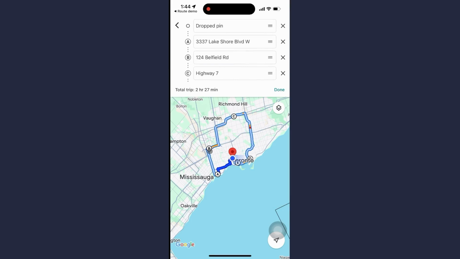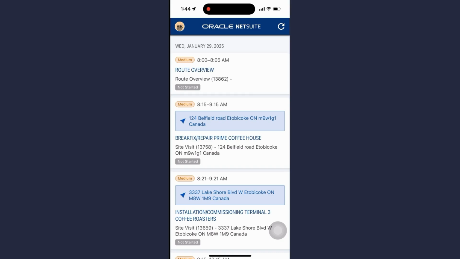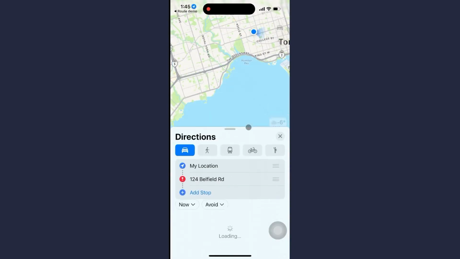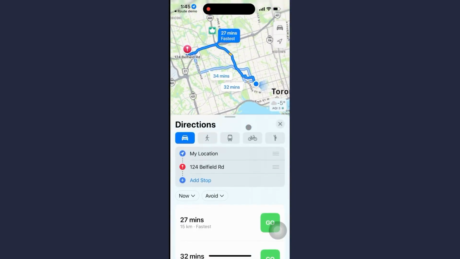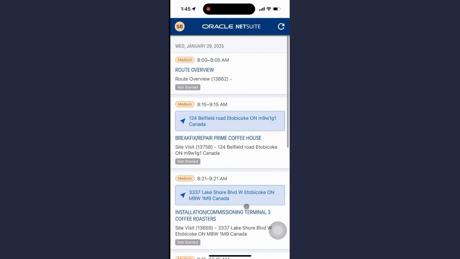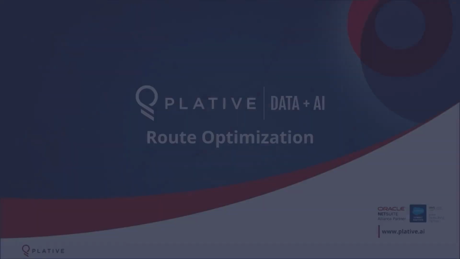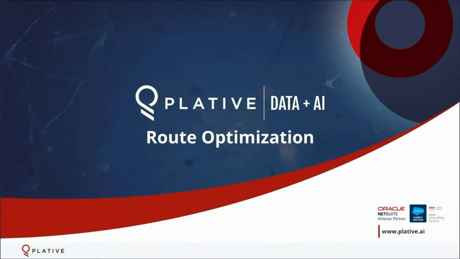I'm going to navigate back to my field service mobile, and I've come back to the home page. Now when I'm ready to head out for my first job, I can use the map link in the task itself, which will open up my Maps app and jump directly into navigation. Once I've navigated to that job, I can come back to my mobile and repeat for the rest of my day.